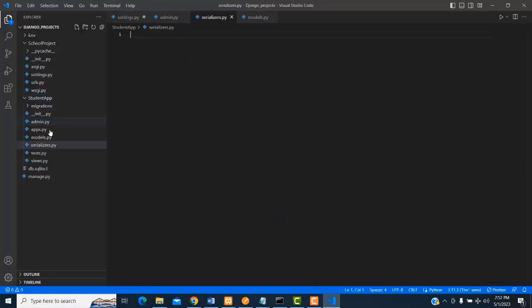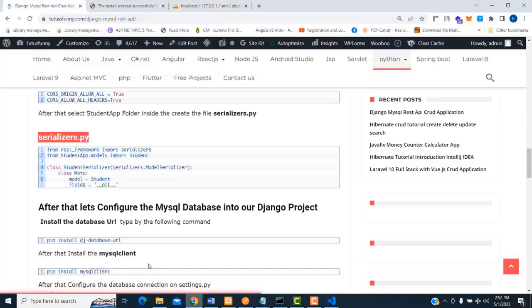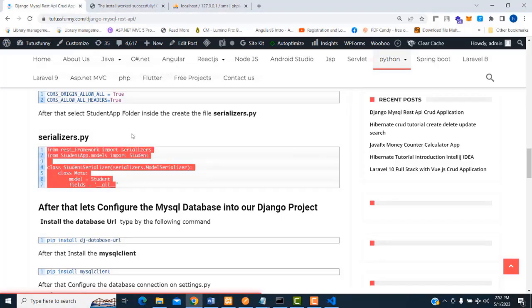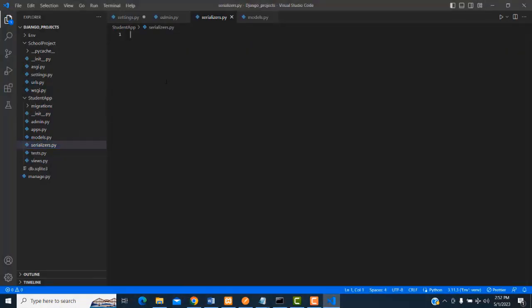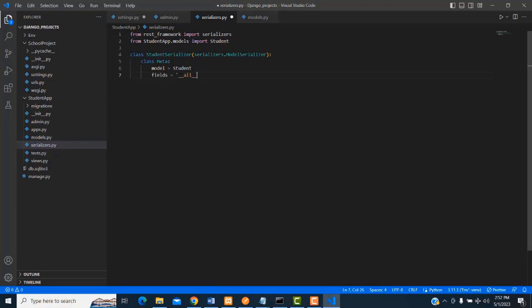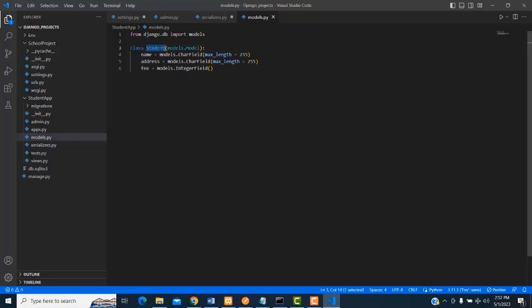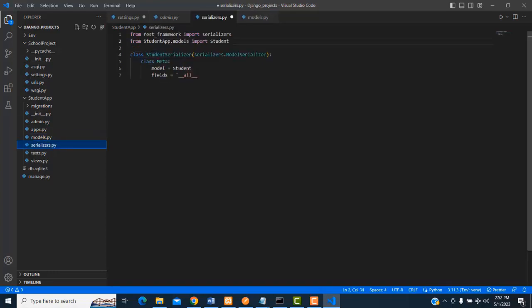Serializer. Here I'm going to paste the following code. I'm going to serialize the complete model. You have to serialize students here: from students app dot models import Student. This is the model class. Here I'm going to serialize all the fields.